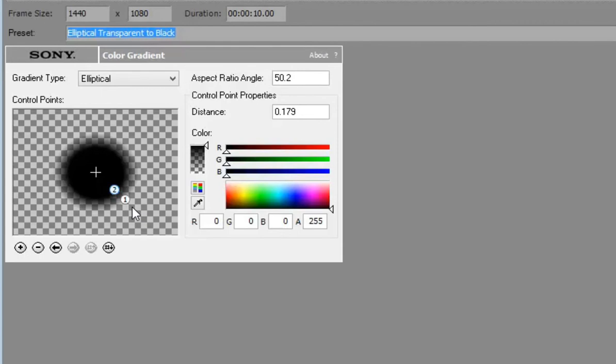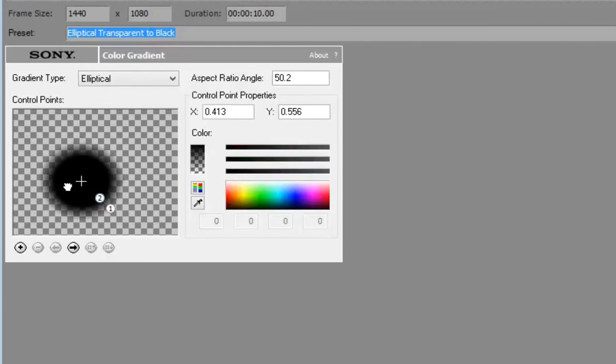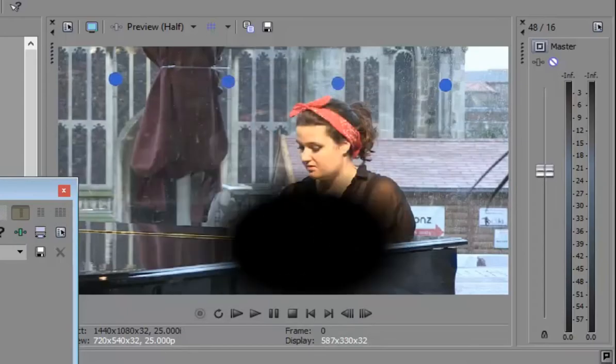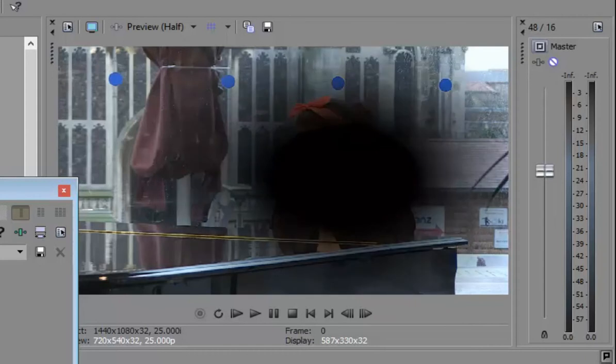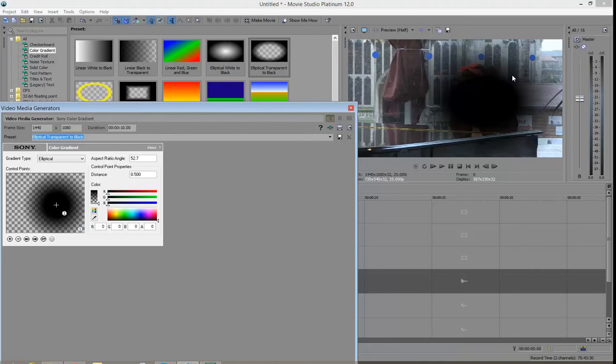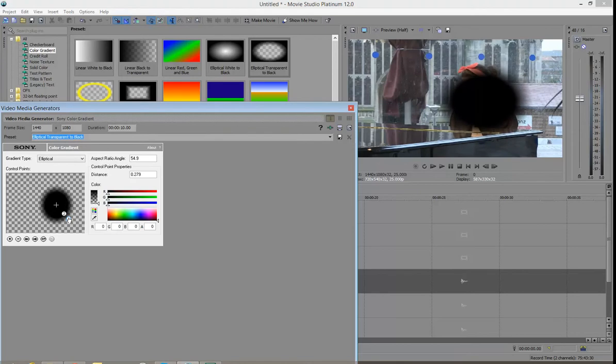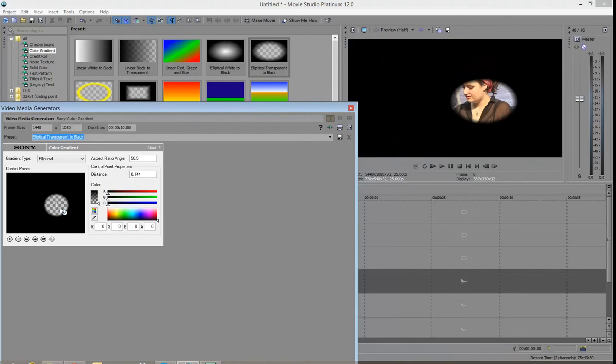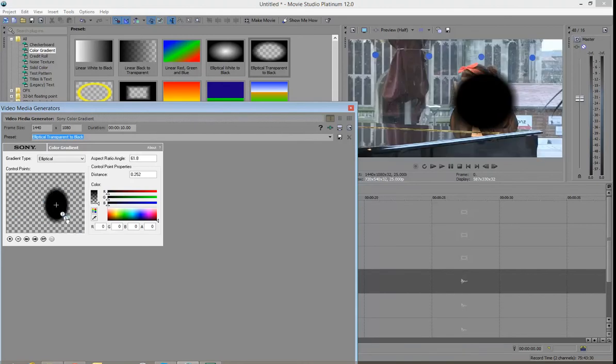By using these one and two circles here and the centre, I can move this circle to wherever I want in the shot. And I can also make it smaller, or make it bigger. I can also manipulate the feathering of this. So as you can see right now, it's quite feathered and the black expands a long way. If I move this one in, we've just got a simple black dot. What I really want is for the feathering to be quite light, about that.